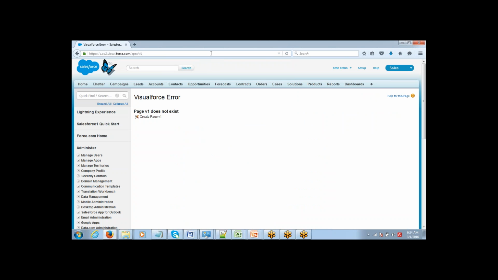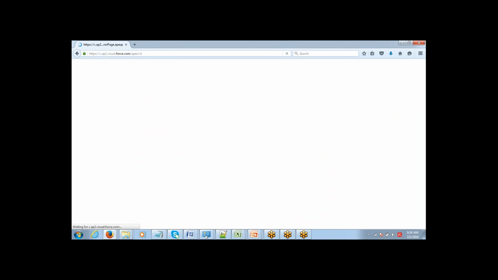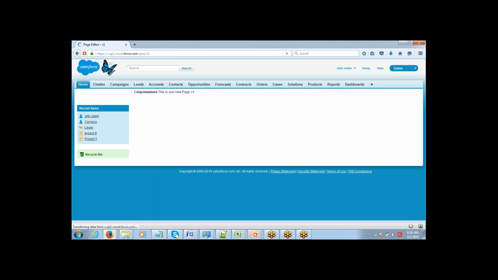The moment you press enter, you will find an error. What is the error? It says this page does not exist. You cannot find that page. But just below that, it will give you the option to create that page. So that's it. Okay. Just click on this and your page will get created. Now your page is ready.